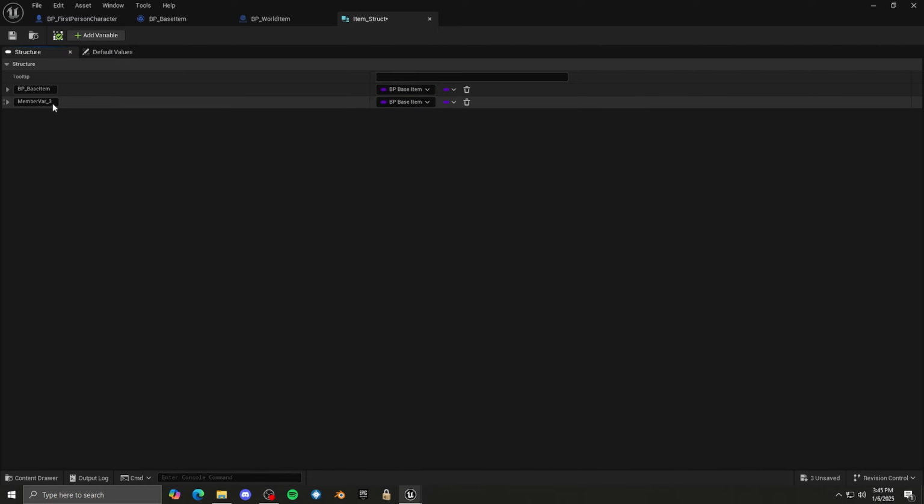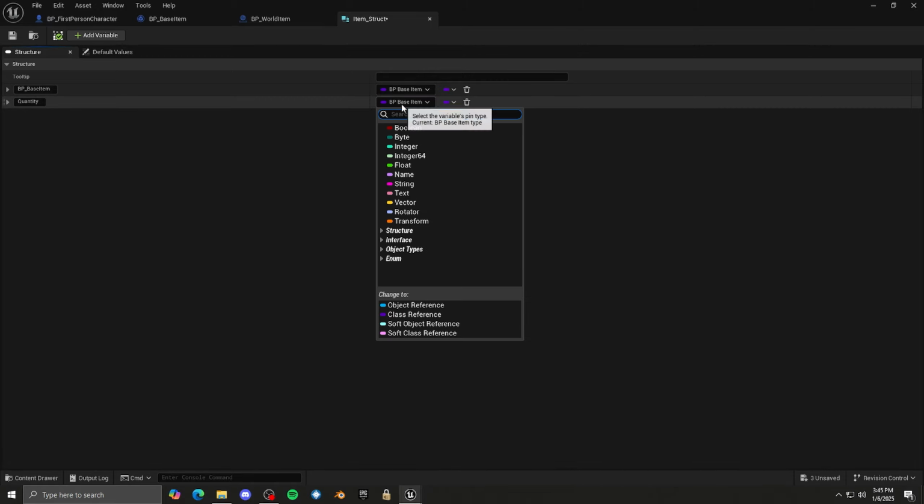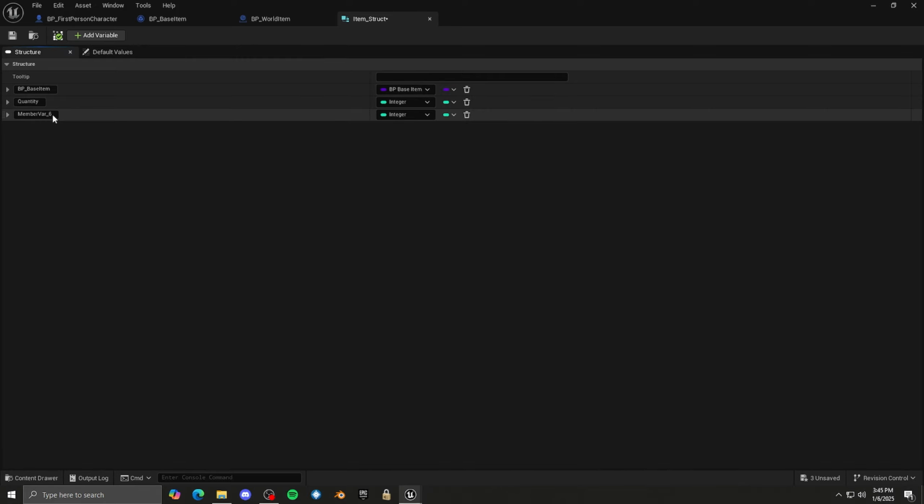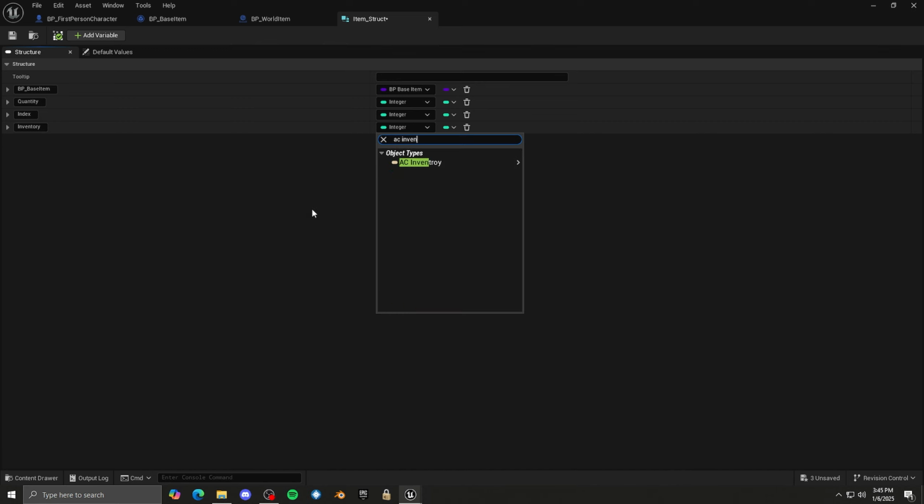And then I'm going to add variable and we're going to give it a quantity. And we're going to make that an integer. We're going to add another variable and we're going to make this the index. And we're going to leave that as an integer. And then the last one we're going to do, we're going to call inventory. And since I am setting this up with storage units, the storage is going to have to know what inventory it is. So I'm going to give this a type of AC inventory, and we'll do object reference for that. So our structure should be set up.